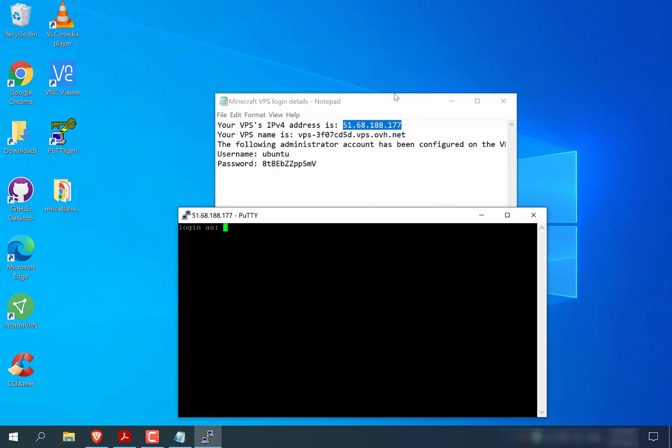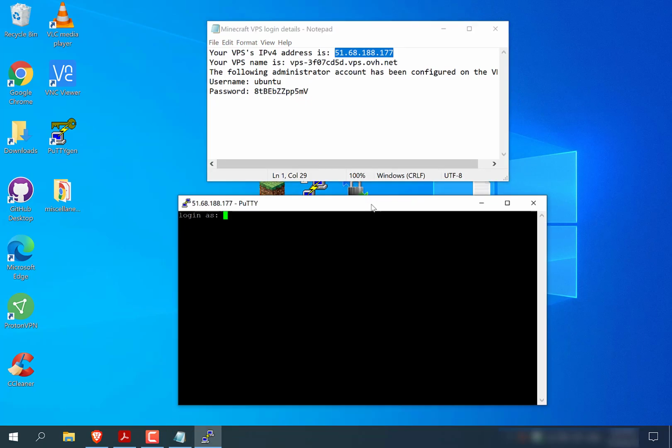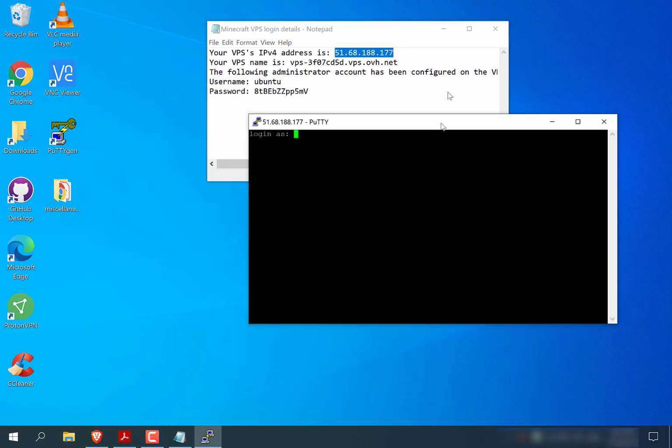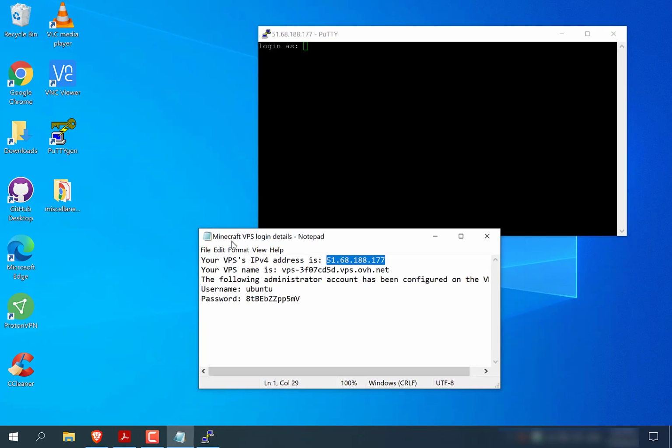Let me just line this up a bit better here. Actually, let's put our PuTTy terminal up top here and then our information below it.